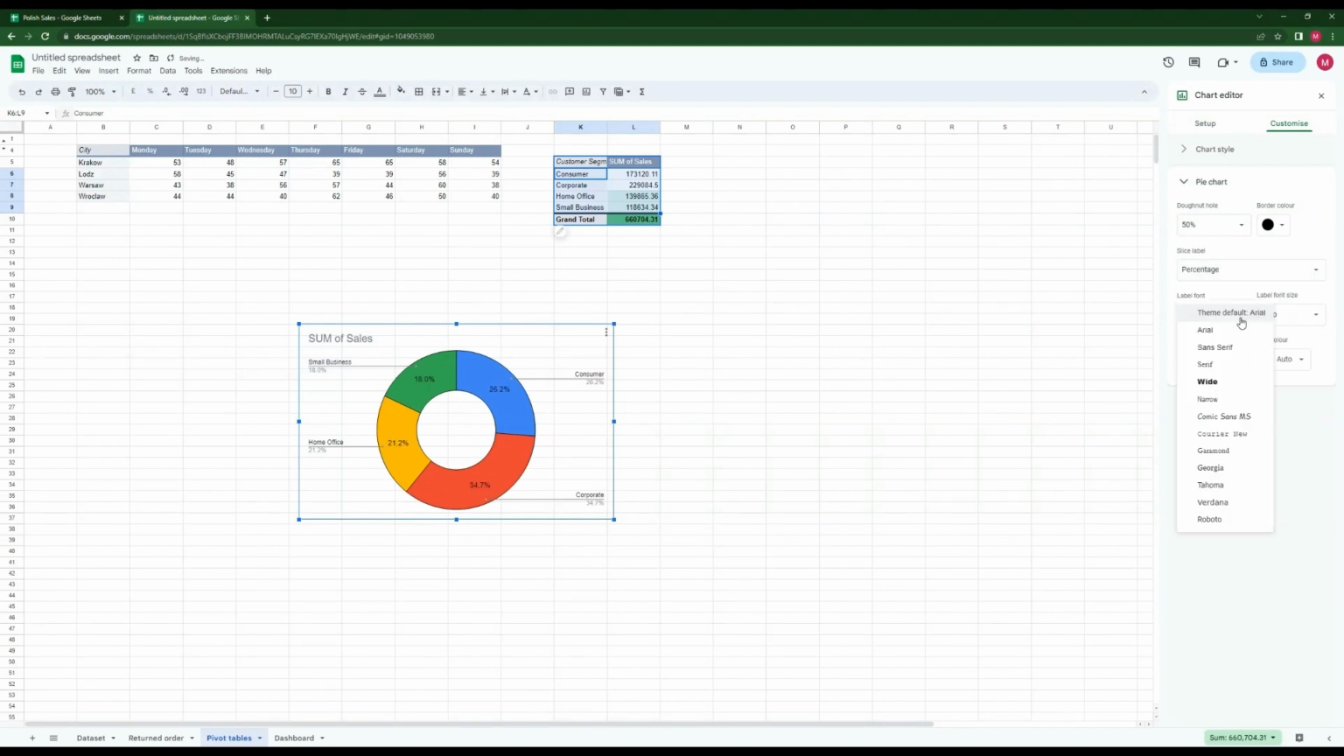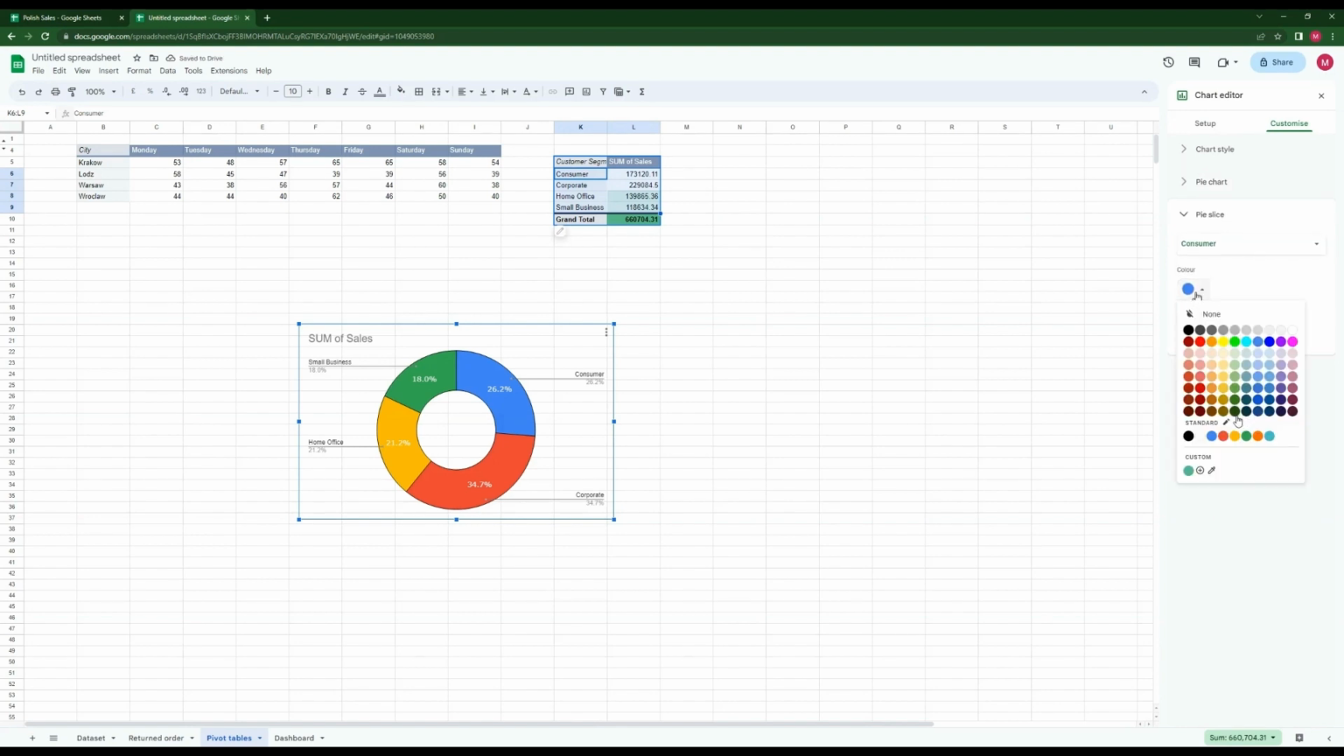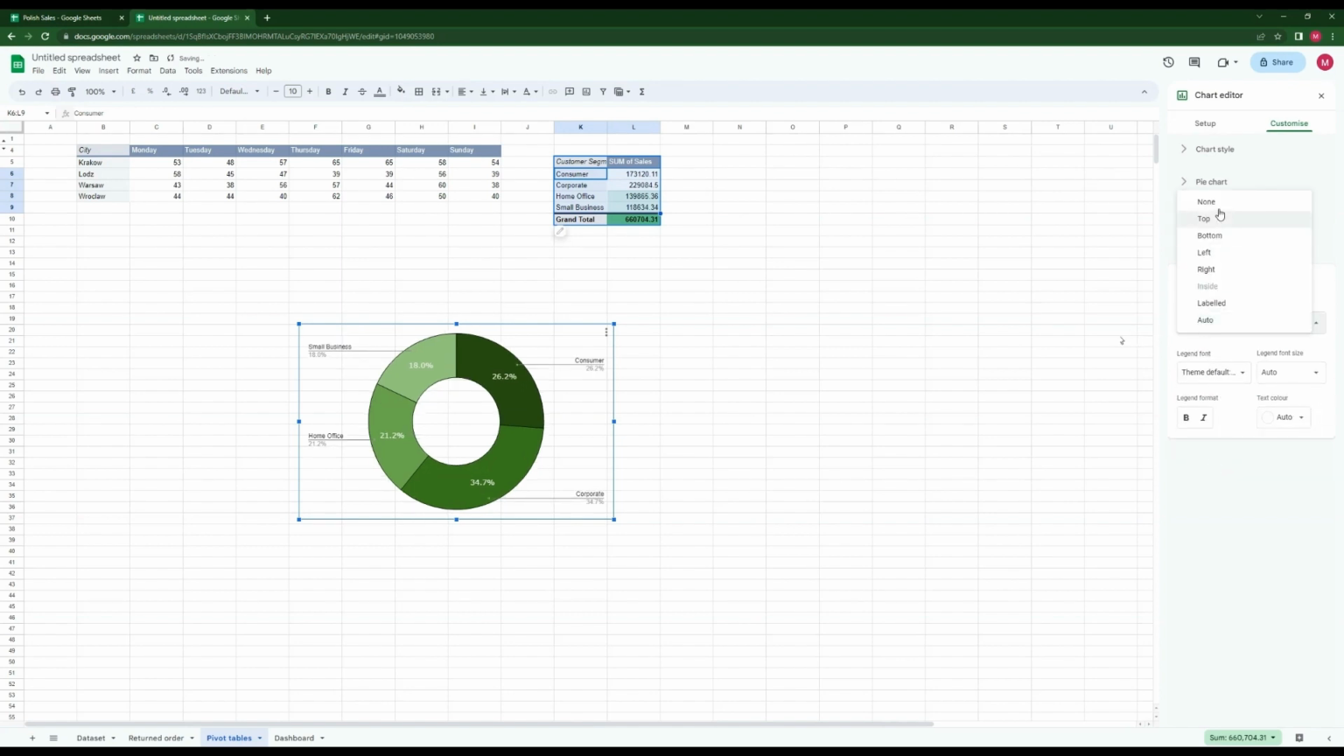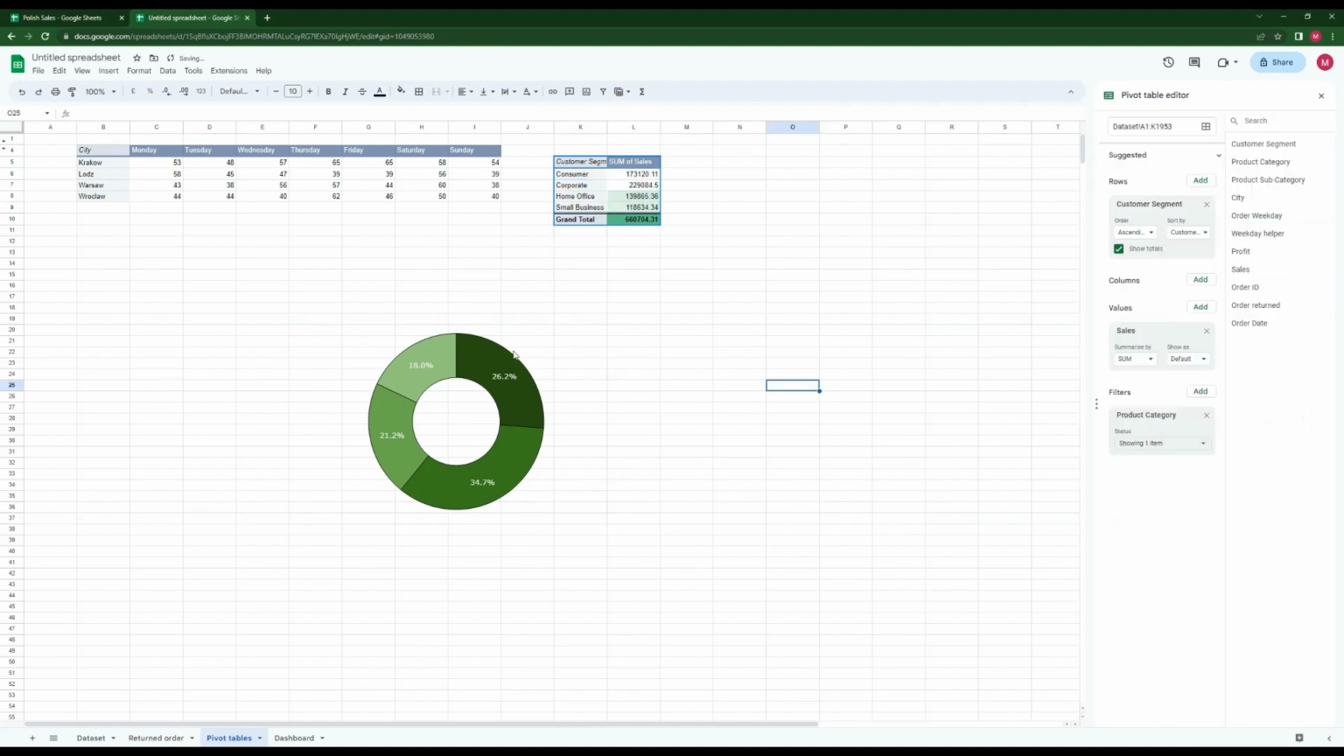We select the slice value to be shown as percentage and adjust its font style and size. Next, we go through each slice and adjust its color to a different shade of green. Google Sheets doesn't have any gradient fill options, so we'll have to make do with what we have. We delete the chart title and disable the legend for now. Then we copy and paste this pie to our dashboard.